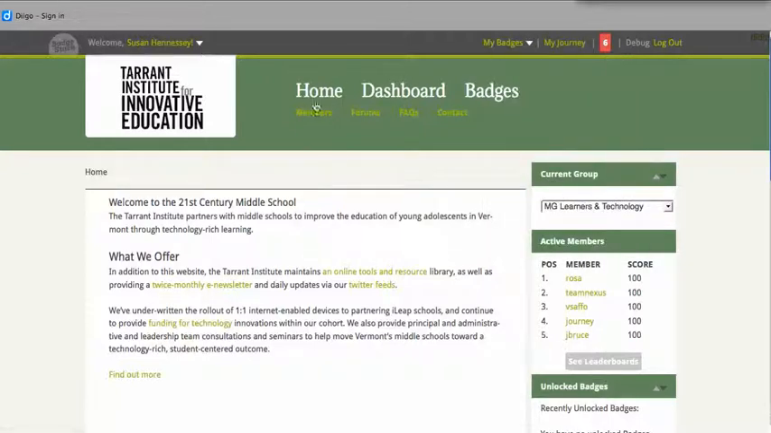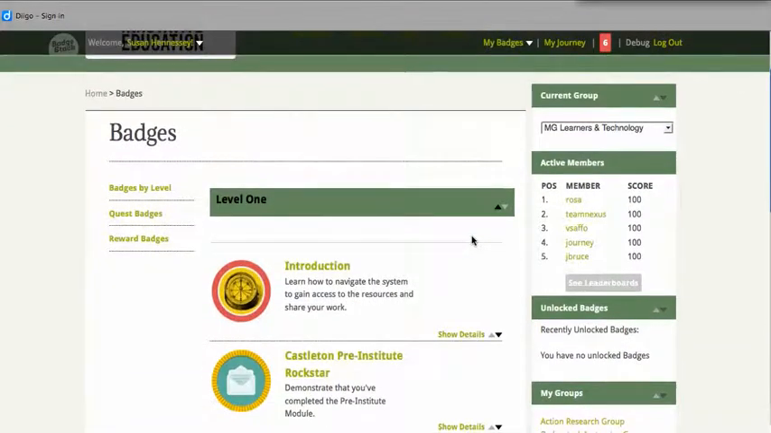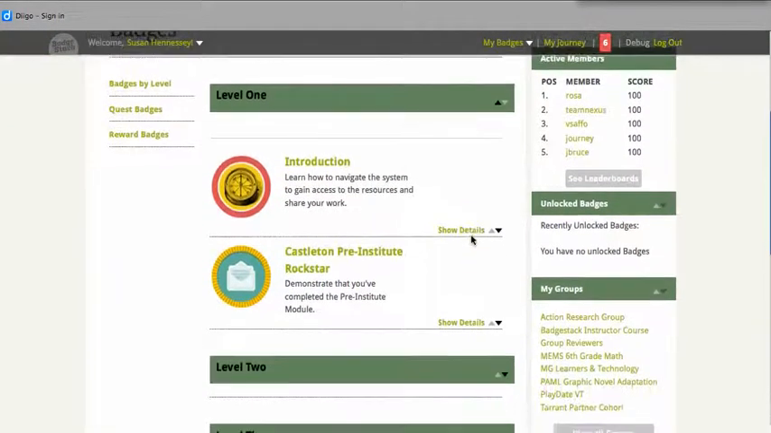To navigate through the system, these are the home tabs, if you will. Come on over and click on Badges, because that's going to bring me to the stack of the quest or assignments we're asking folks to do. You can see that it's structured in terms of levels. So we've got level 1, which is an introductory level.